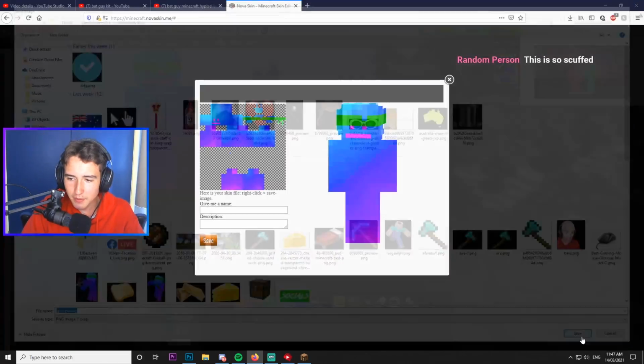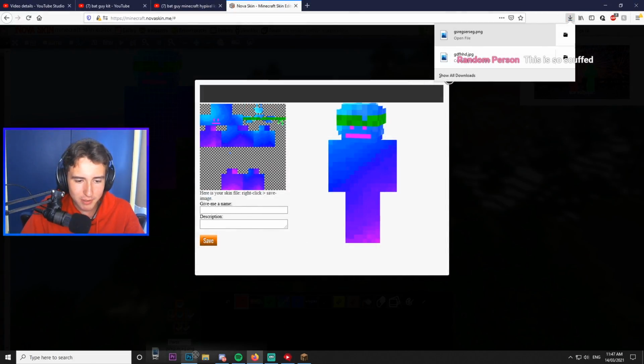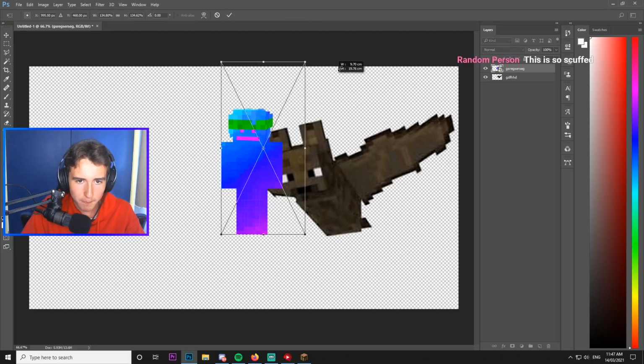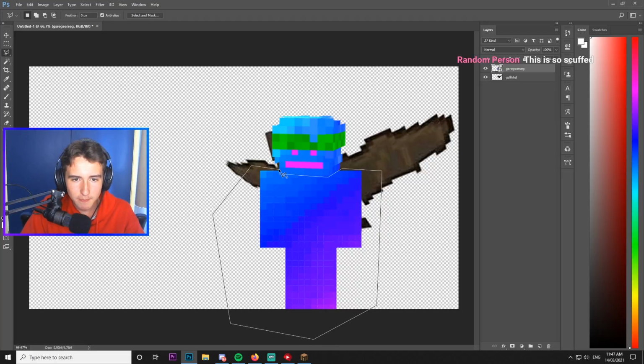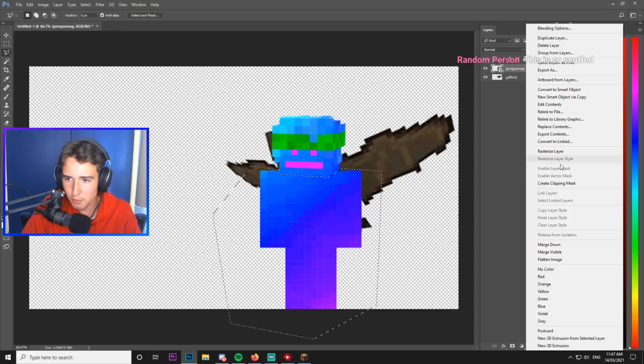All we need is the head. So we can just crop out the body. Boom. Crop out the body. Okay, look at that. Perfect. Okay, we need to also rasterize the layer.